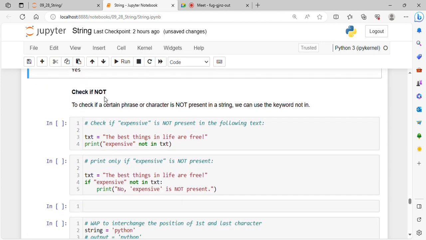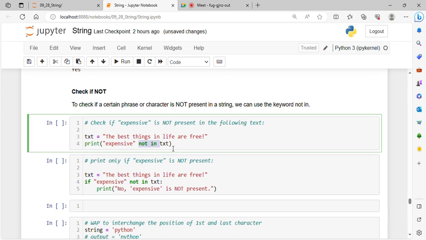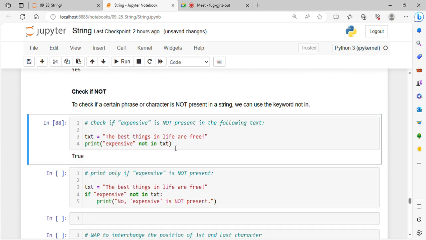Okay. Similarly, we can also use not in. If a particular text is not present, instead of using in, you have to just use not in. So this is my string: the best things in life are free. And what I am trying to search is expensive. Expensive not in text. It will return true because expensive is not present in this txt.